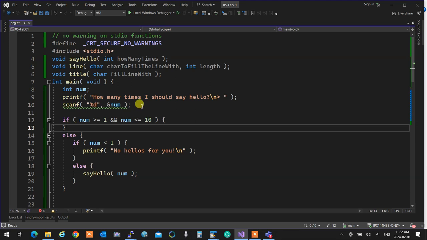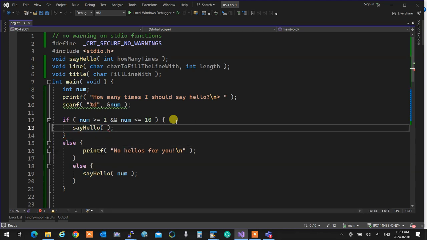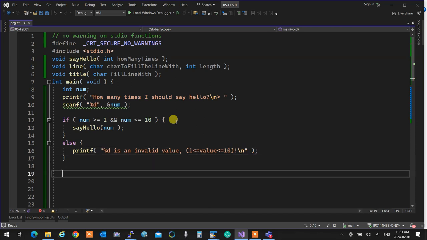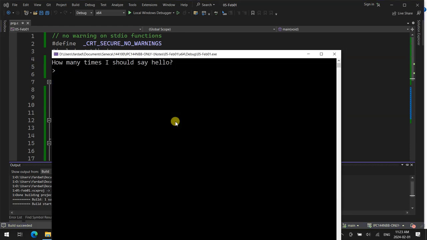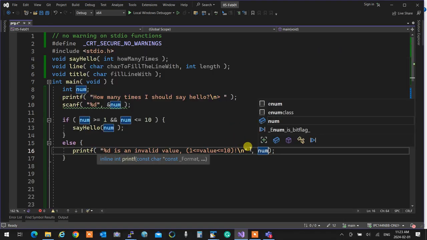Now in here, I'm going to say hello. And in here, I'm just going to print one message. I'll send hello with num, how many times I have. Printf, %d is an invalid value. And in here, I'm going to say 1 less than or equal to value less than or equal to 10. So I'm not going to give too much information over here. I'm just going to say how many hellos. Sorry, I have to put the num in here. I have to show what is being entered, right?